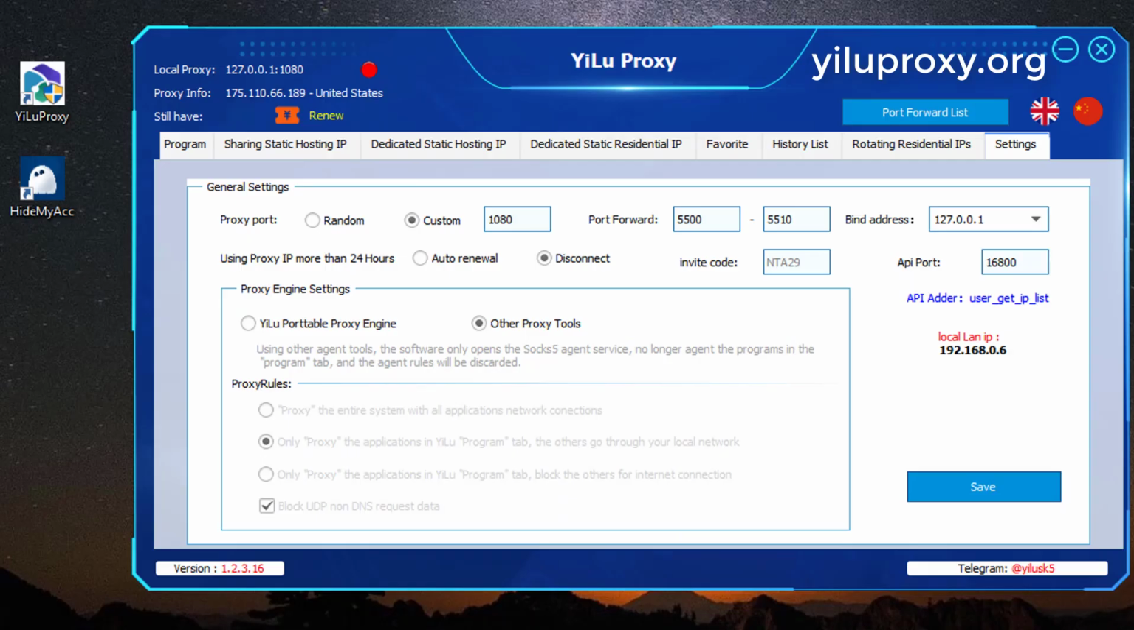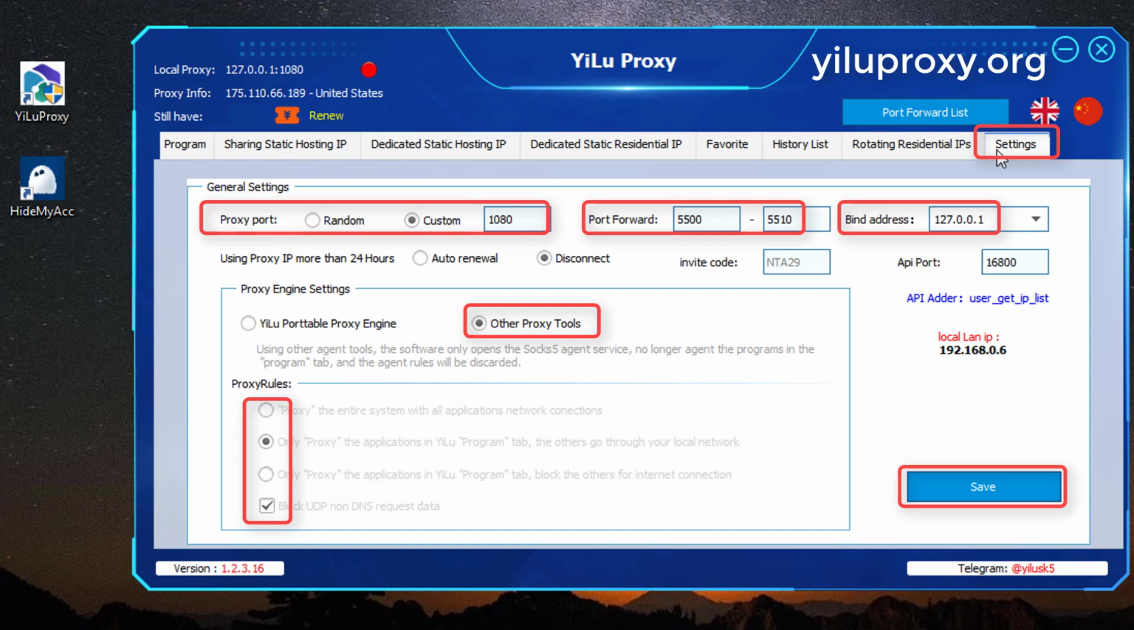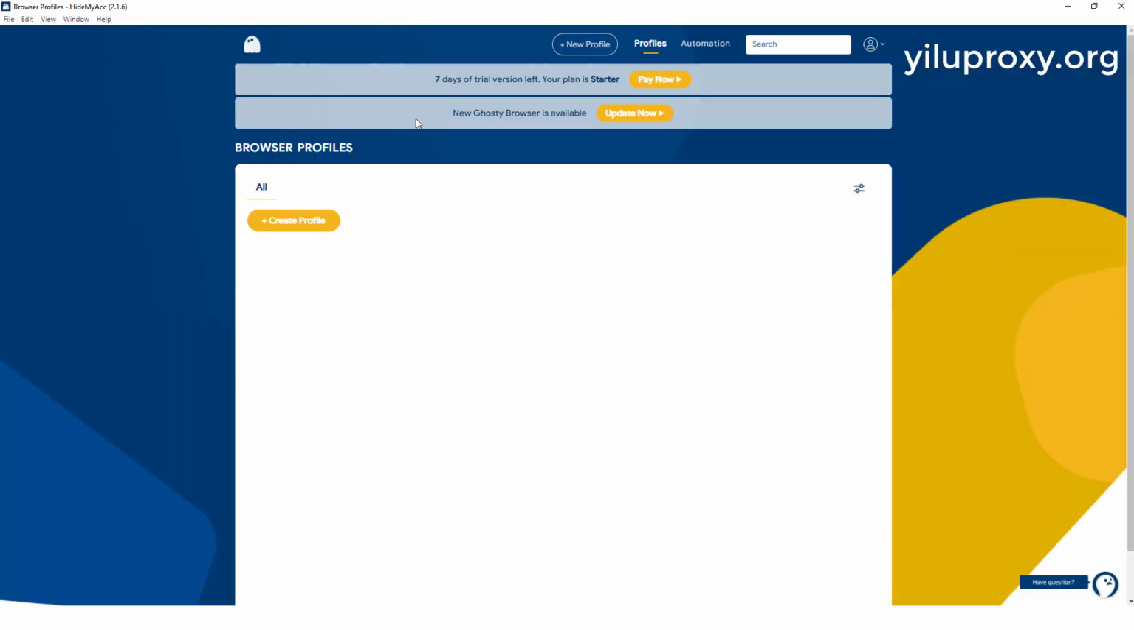Hello, everyone. The video shows how to integrate YiLuProxy with HideMyAcc Antidetect browser. Firstly, configure YiLuProxy settings as shown in the video. Then run the HideMyAcc client. Create a new profile.